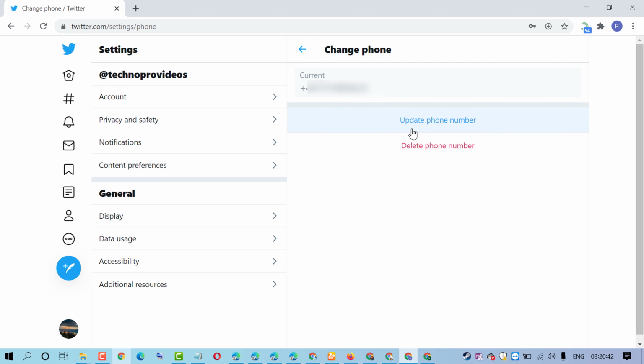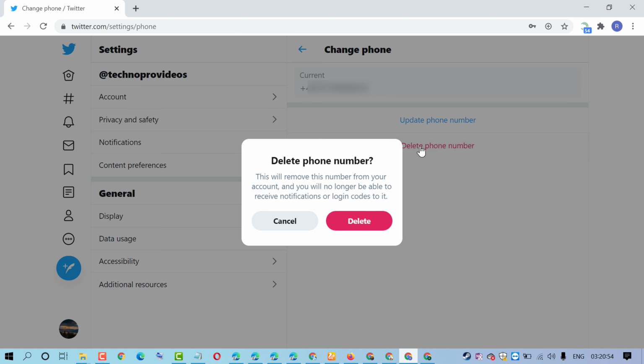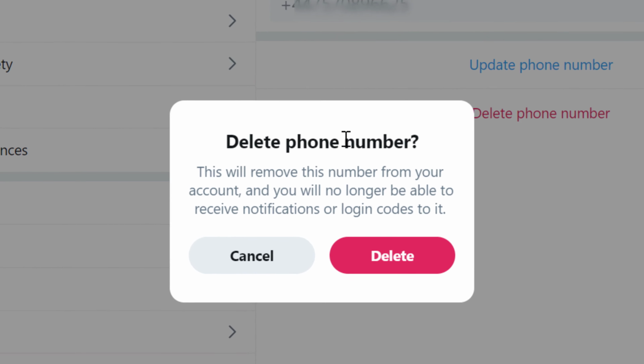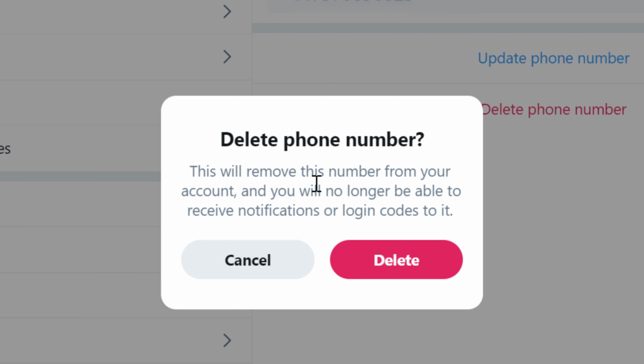Here you can change your mobile number by clicking on update phone number, and if you want to delete your phone number, click delete phone number. This will remove this number from your account, and you will no longer be able to receive notification or login codes to it. If you are sure, click on delete.